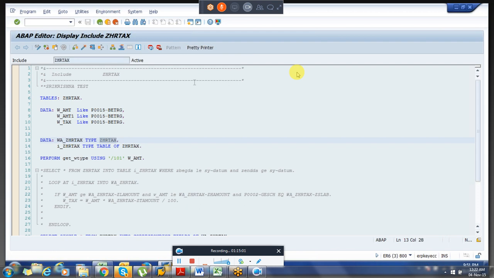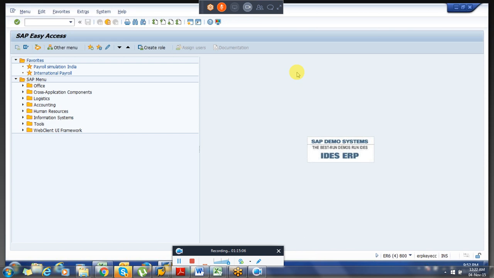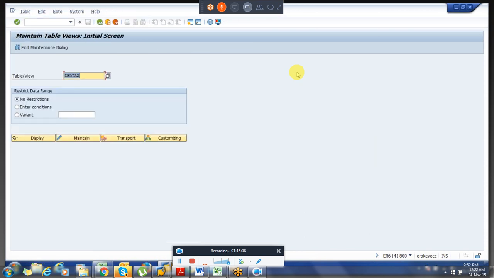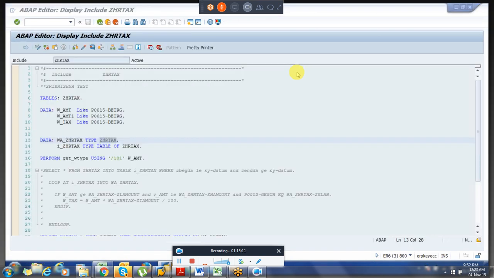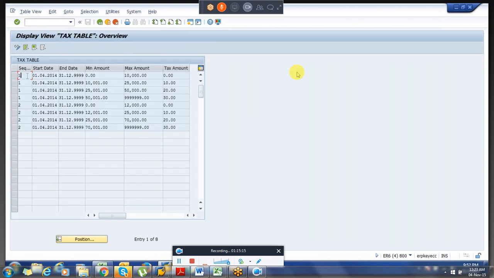I think it will be more confusing for you people to create a tax table and all this stuff. So I have created my own table. I created many of the things, like if the minimum amount is this and the maximum amount is this much, then the tax should be this much percentage. So 10%, 20%, 30% I defined based on these tax ranges.